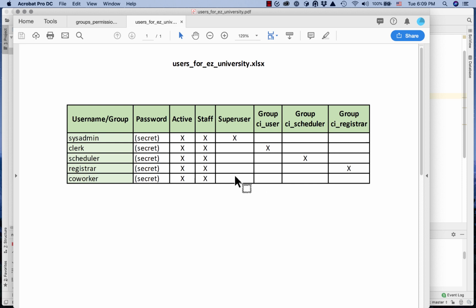Okay? And a coworker isn't any of these things. They're not a super user. They aren't in the group CI user or CI scheduler or CI registrar. They're just active and on staff. Okay? So they're only going to be able to do very minor things with regard to our application. In our application, we are going to allow people who are logged in and part of the community to see our about page. That's all they're going to be able to see. So that's the only thing that coworkers should be able to do when we get all the work done in part 3.